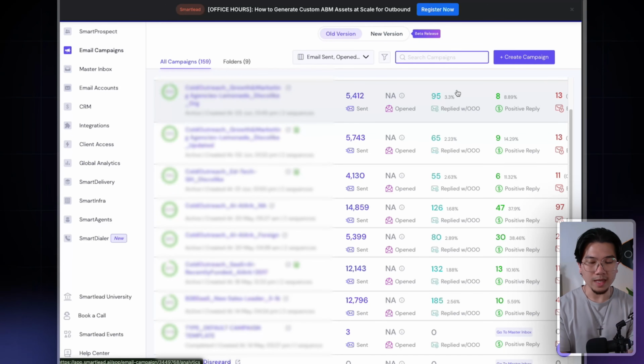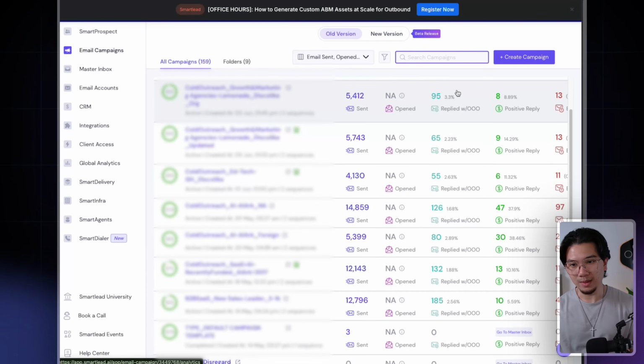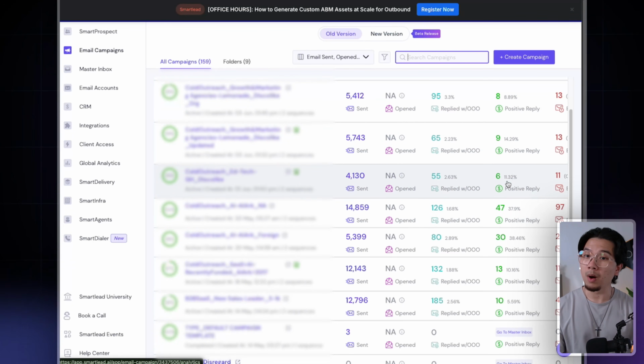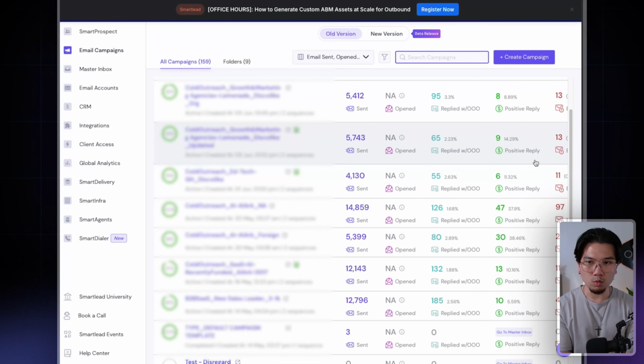So what you want to do is aim for somewhere between 1.5% to 2% at the bare minimum. That would tell you that eventually you're landing in the inbox, right? Now, when it comes to positive reply, you want to aim for somewhere between 20 to 30%. Once you have a campaign that is hitting around 20 to 30%, that's your indication that you should start scaling that up. So yeah, that's your report.